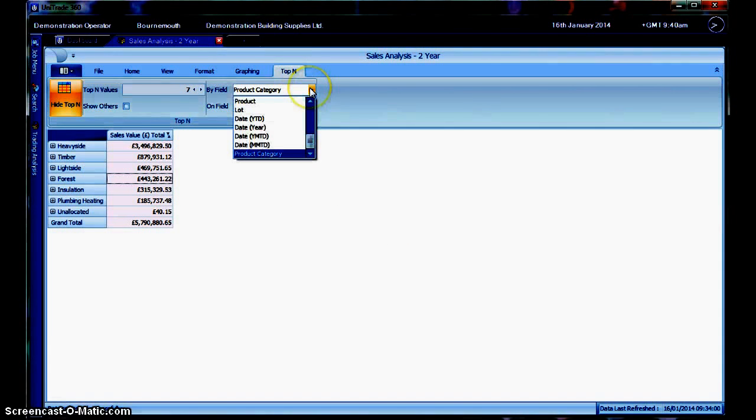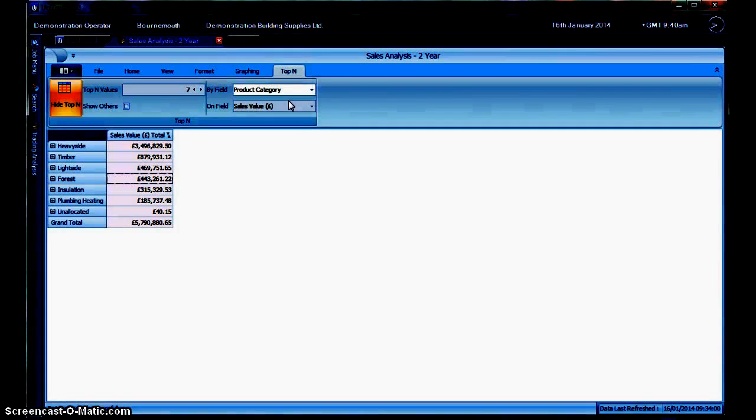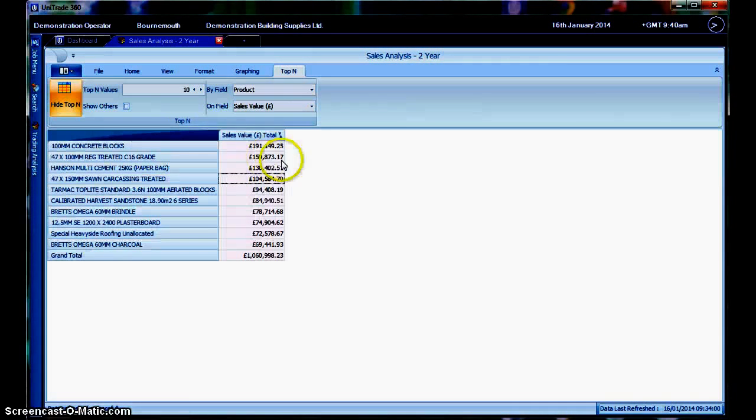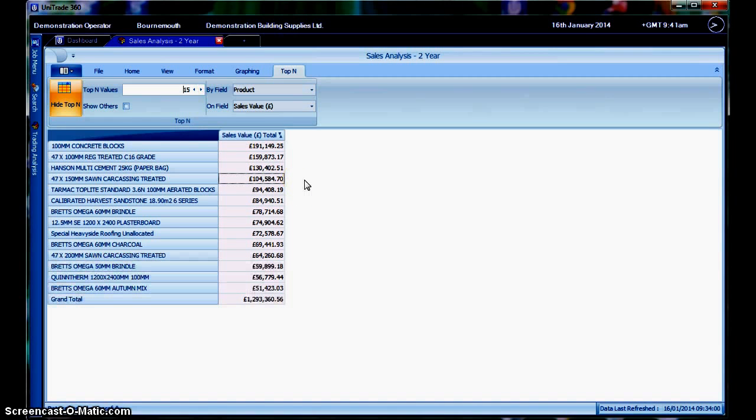So if I go to product by sales value, it takes a few seconds to recalculate. And so this is the top 10 products by the date range that we were looking at earlier. We can expand that and show a few more if we want to. So if I want to make it top 15 products, there we go. So we can see they're ranging from 191,000 to 50,000, and I can tick show others, and it will include the total of everything else as a single cell value as well.